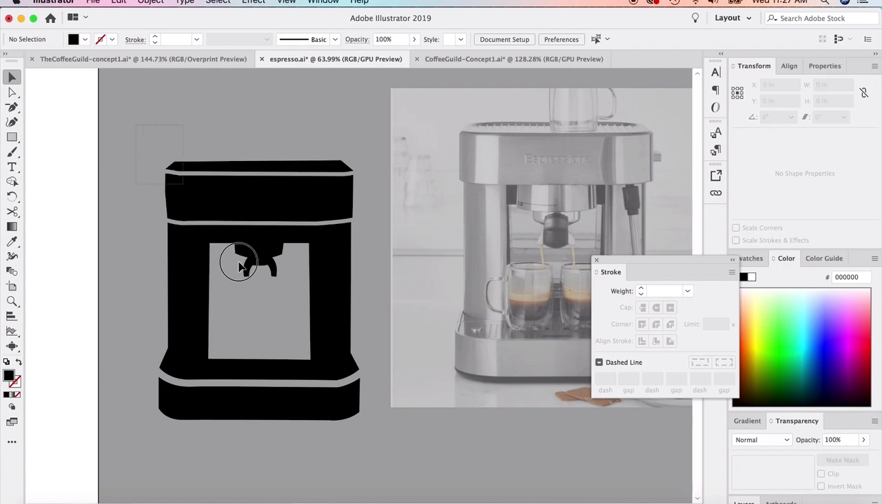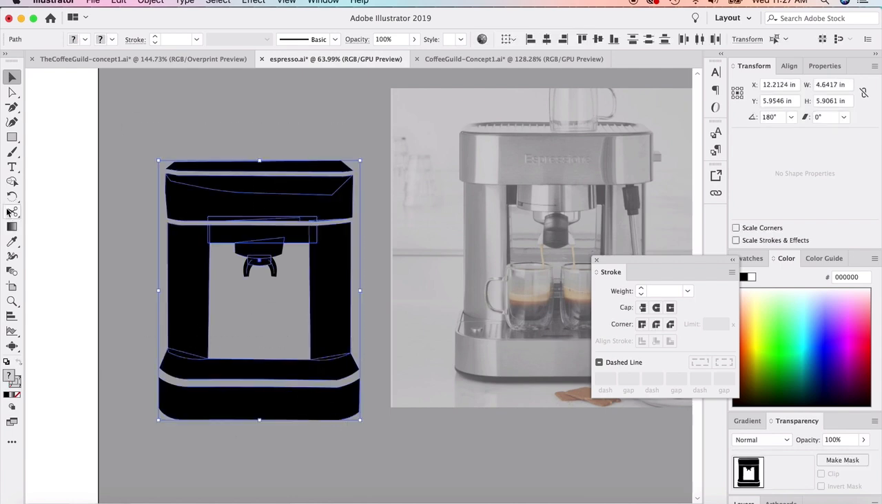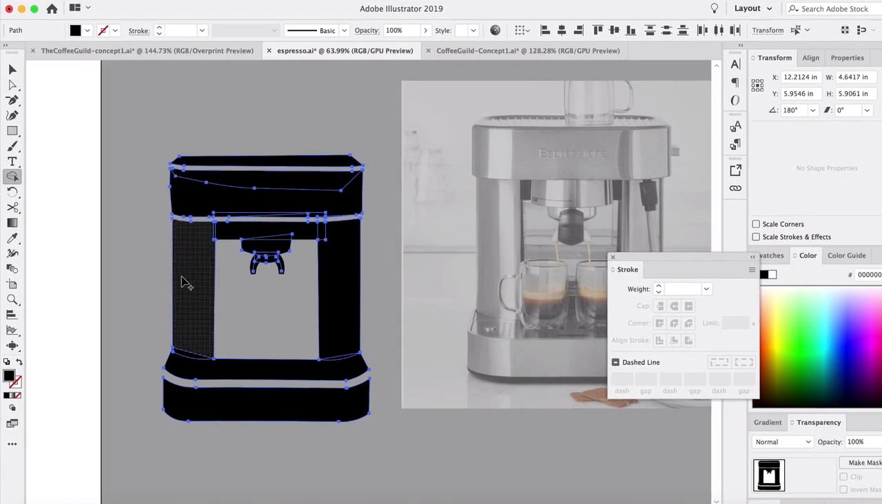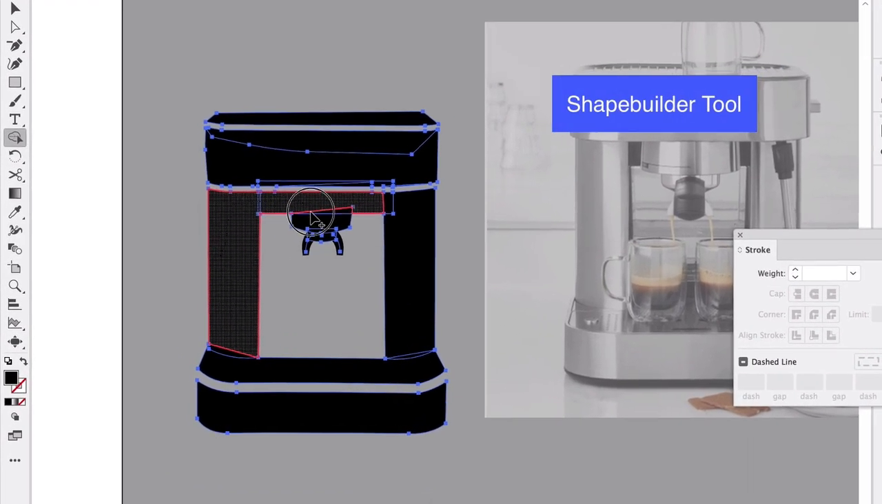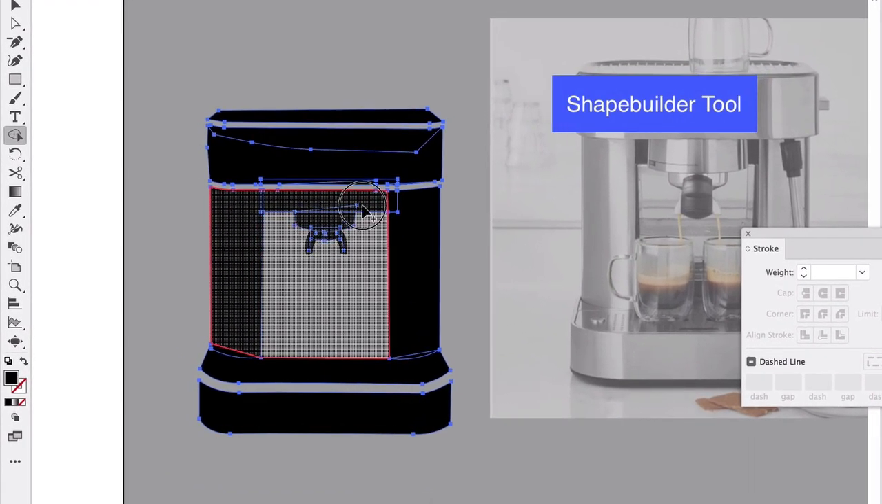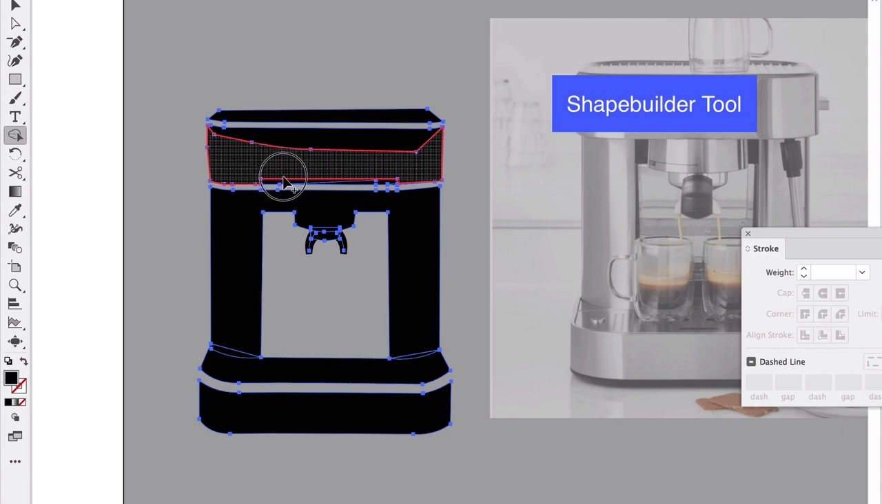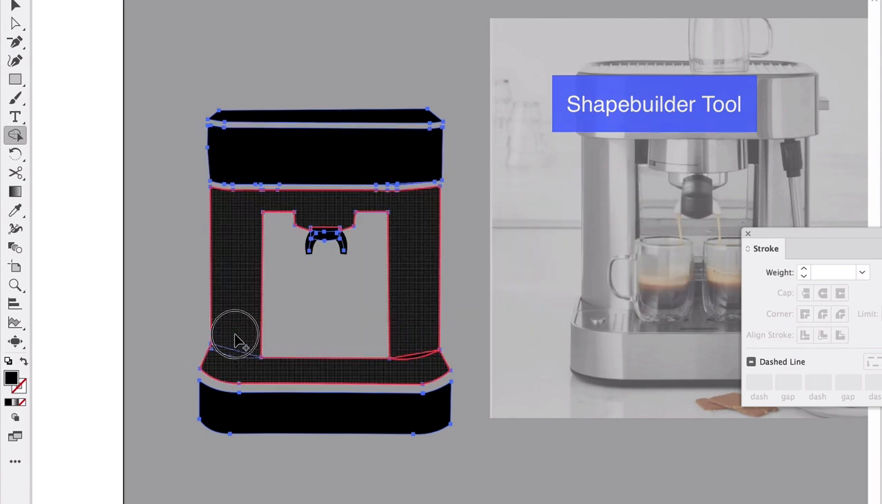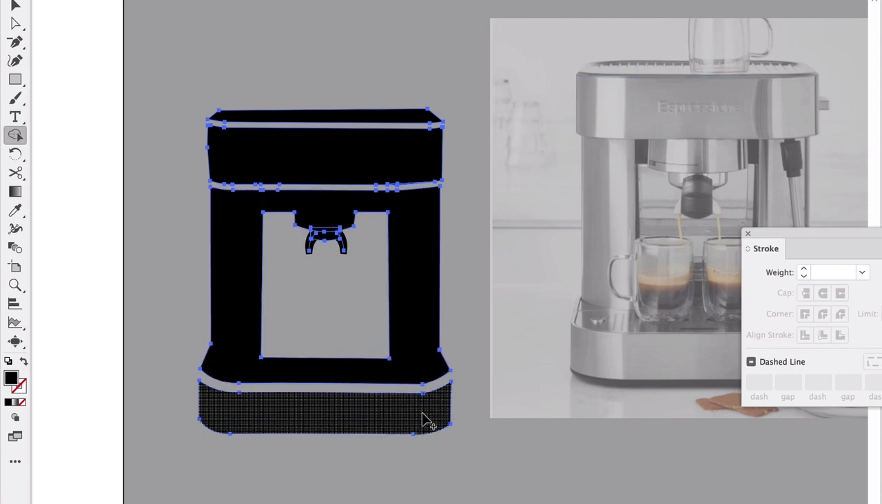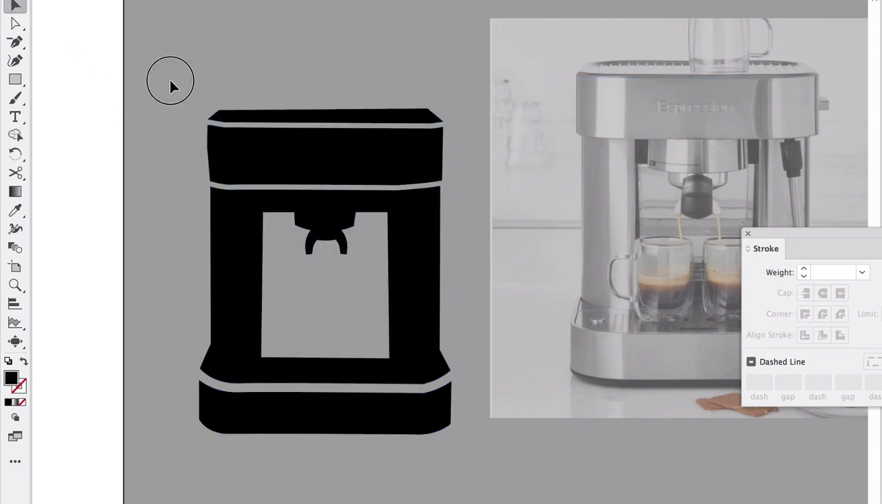So let's join all this as one icon. We could take the shape builder tool, and instead of holding down Option to subtract, we can add everything together as one icon. We might have to do this in stages. So we're adding that together, and then we're adding this together. Okay, and we're adding these together just in stages. Great. So now we have that.